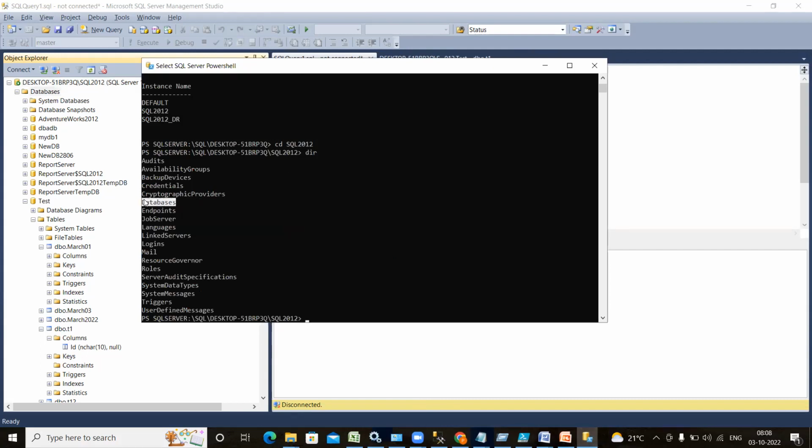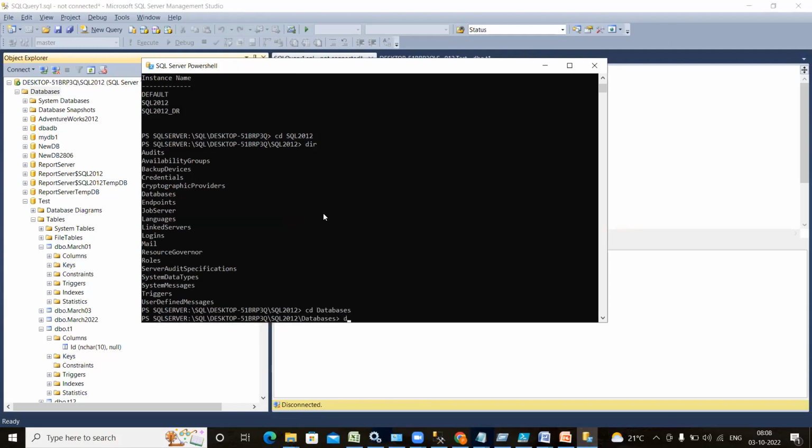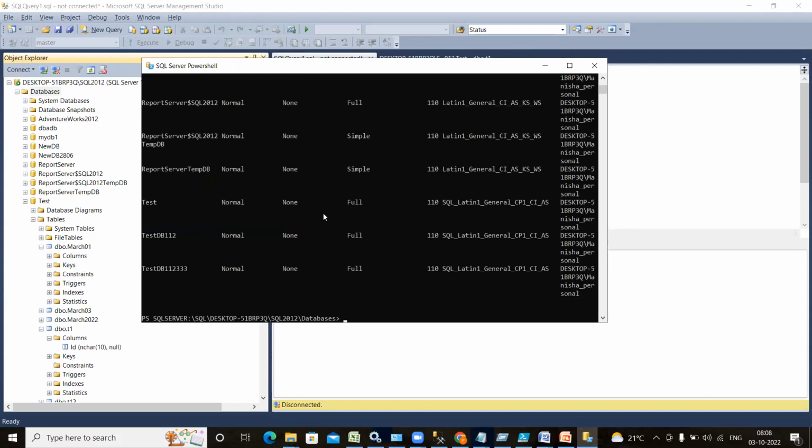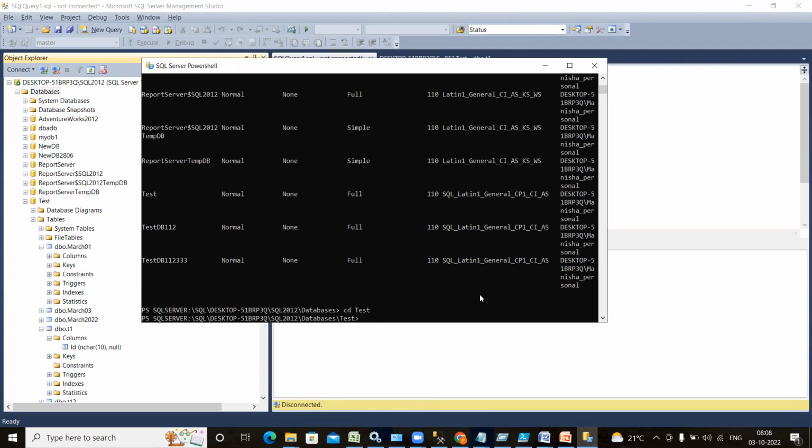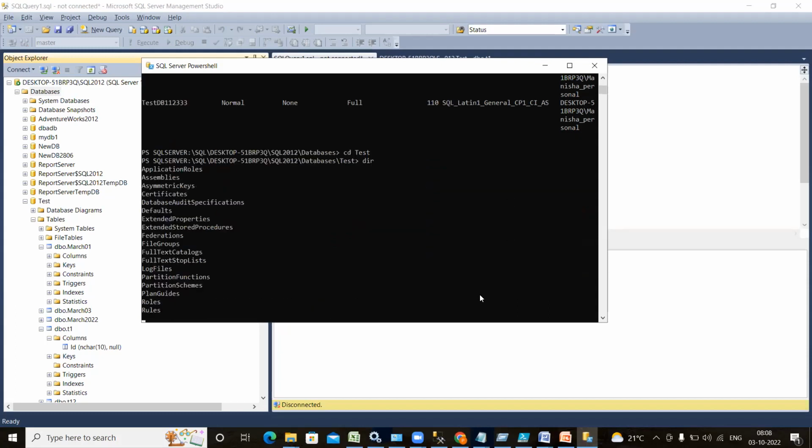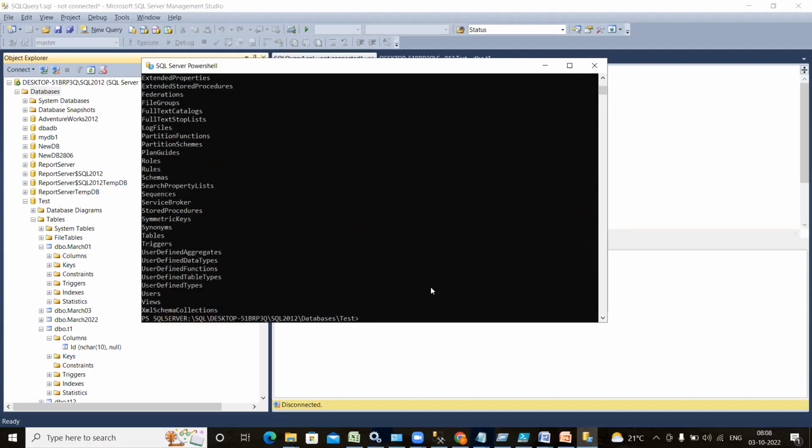If I have to go inside the database and get any information, I will type cd and paste database. I am now inside the database. If I type dir, you will be able to see all the database details. If I have to go inside any database, like the test database, I will type cd and paste test. I am there, in the test database. If I type dir, you will see what is inside the database: views, users, tables, everything.